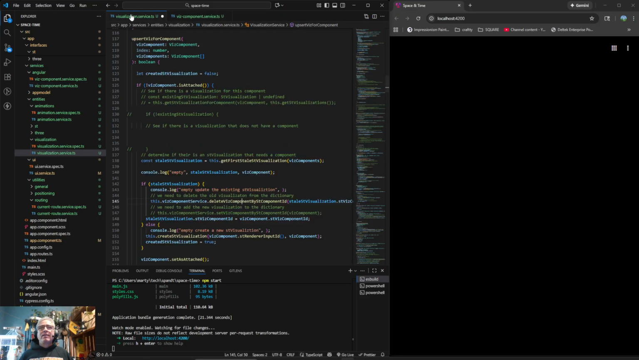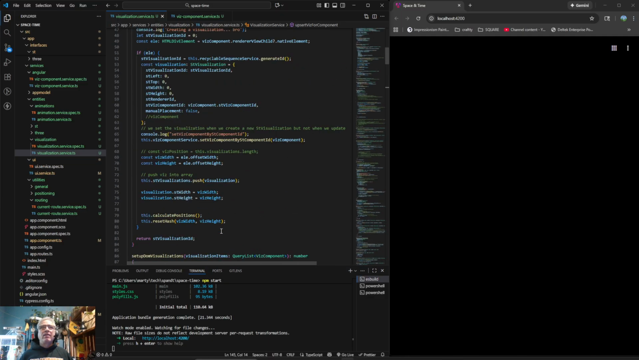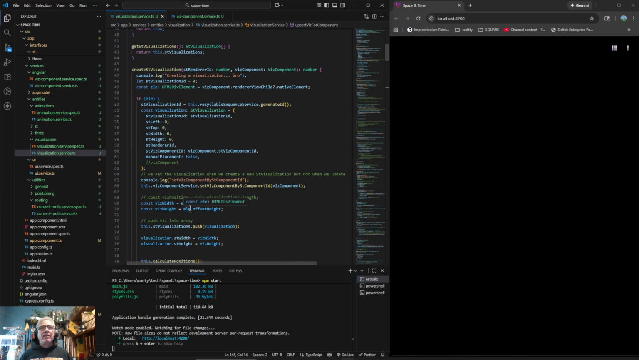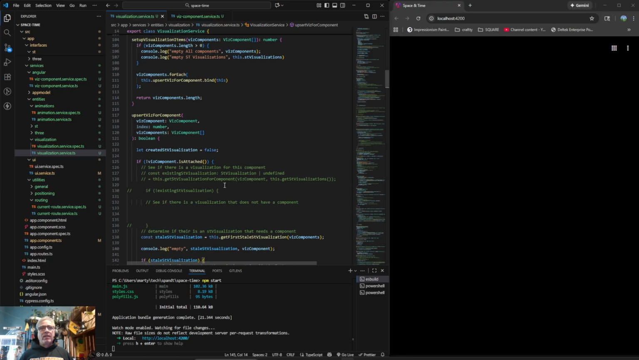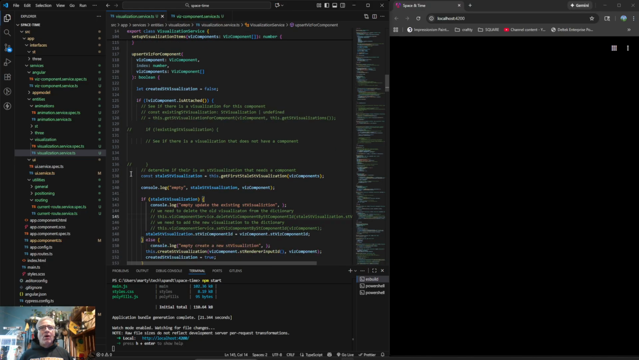Well, that only gets set. So let's Control Z. Up here where we create a visualization, we add it to the library. So we say, Viz component service set Viz component ID. And so it'll update when we create a visualization. But in the scenario where we already have a visualization, we actually want to delete our old reference and create our new one. And I think that if I remember correctly, add viz, and then go here, and then come back and add viz.